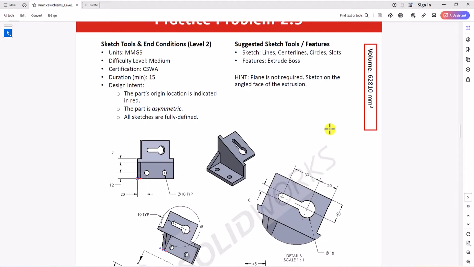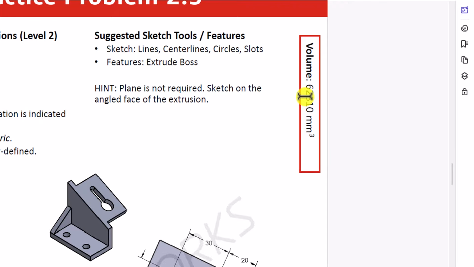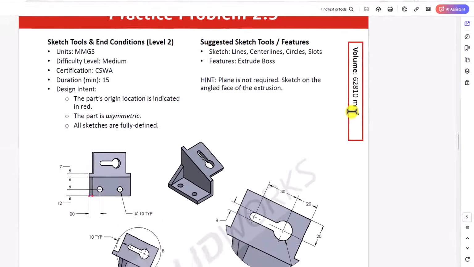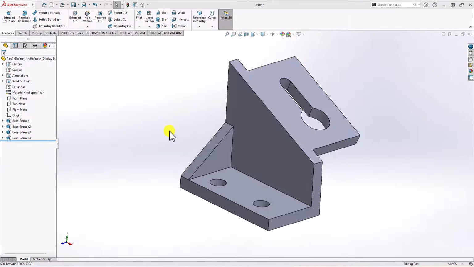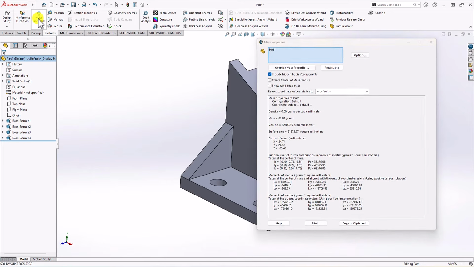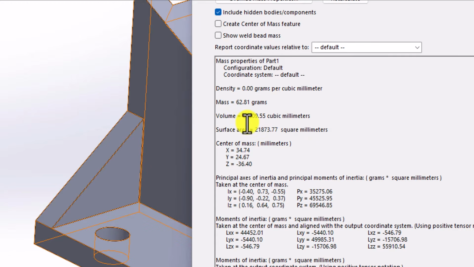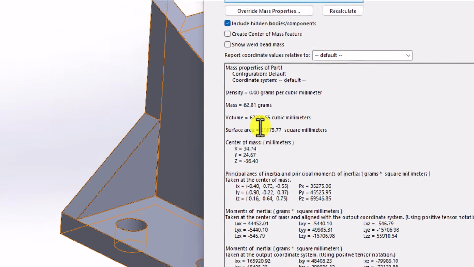The total volume mentioned in the question is 62,810 cubic millimeters. To check the total volume, we can click on Evaluate, and then we can click on Mass Properties. And here you can see that the total volume we found is 62,809 cubic millimeters. If you round up this number, you get exactly the same answer as it's mentioned in the question. So this is showing that our modeling is correct and there's no issue with that.